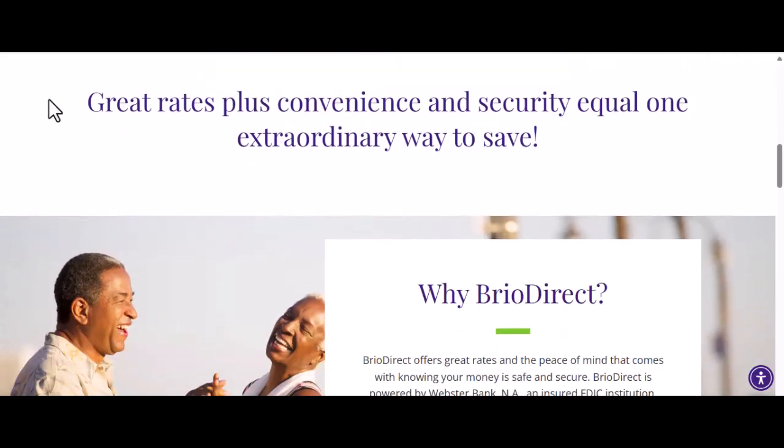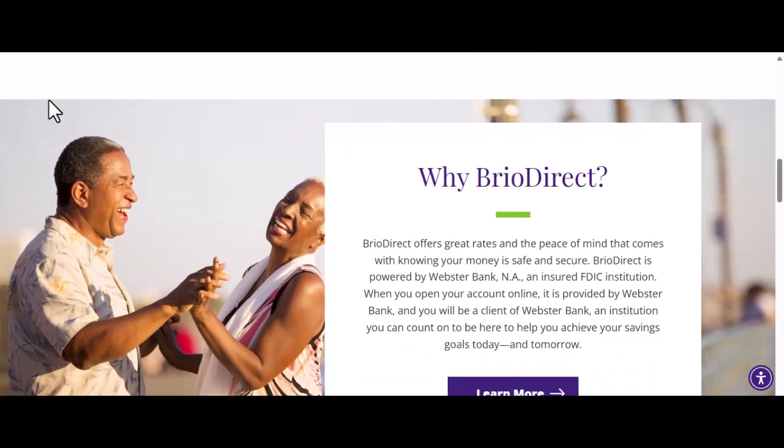Step 3. Enter your credentials. Carefully type in the username and password that you set up during your BrioDirect account enrollment. Remember, both fields are case-sensitive. So, if you used capital letters in your password, you must use them again now.